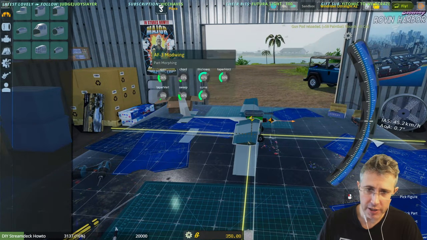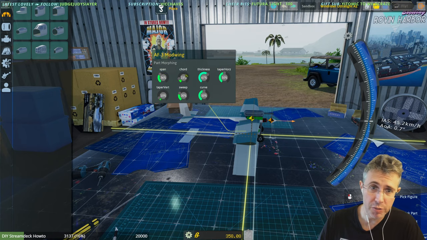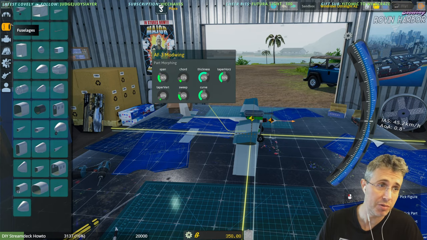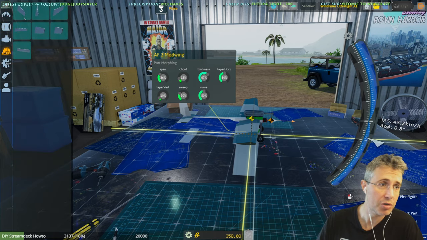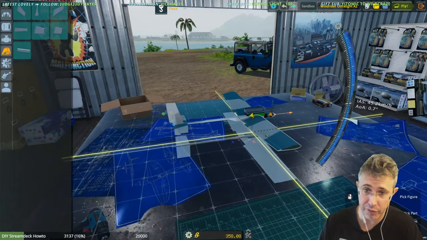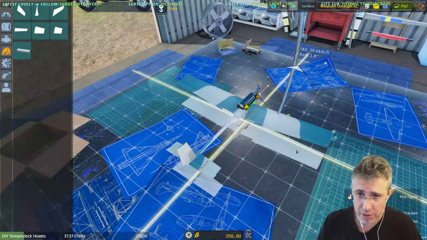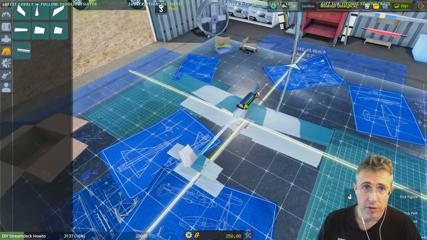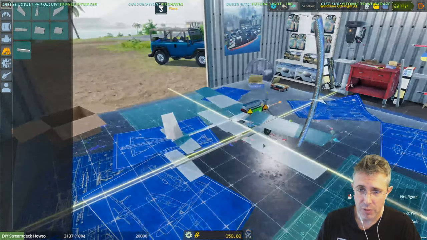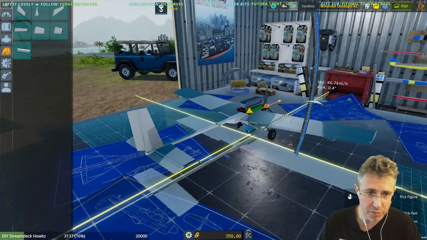You can right click and get this little menu, and then you can go span, chord, thickness, horizontal, taper, vertical, and there's many different types of wings, it's not just one. You have different types of control surfaces, you can put flaps, you have to put flaps on it, so that when you move, when you WASD here, look, you can see it move.